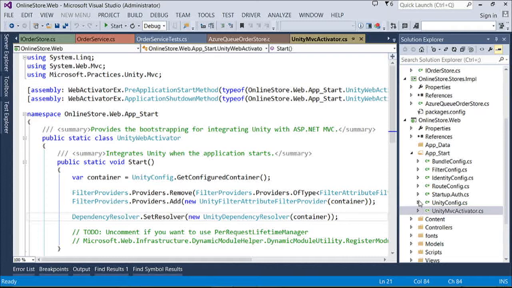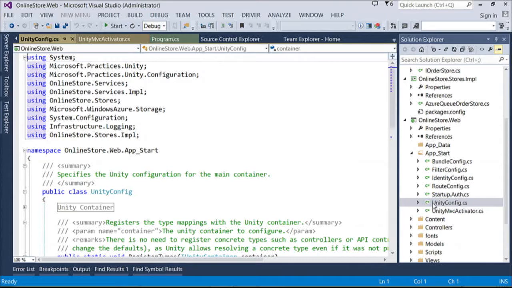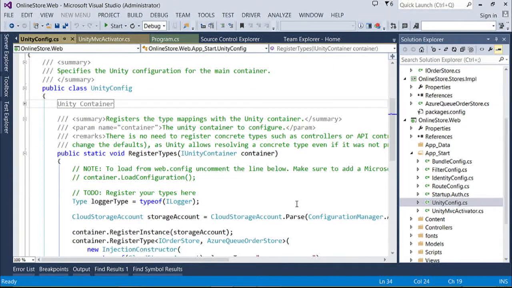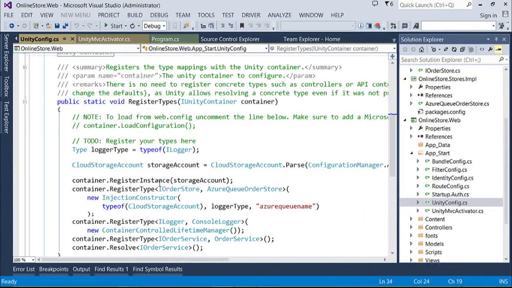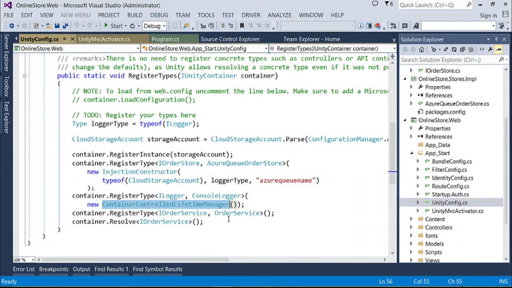So this is really where it hooks MVC up with Unity. And over here in the Unity config is where you do your type registration. The same types we saw in that console app, where we registered some things using register instance or register type, register with a container controlled lifetime manager, and just simply without a container controlled lifetime manager. All those are done right here. Okay, so that's an example of how to do that within the MVC integration.